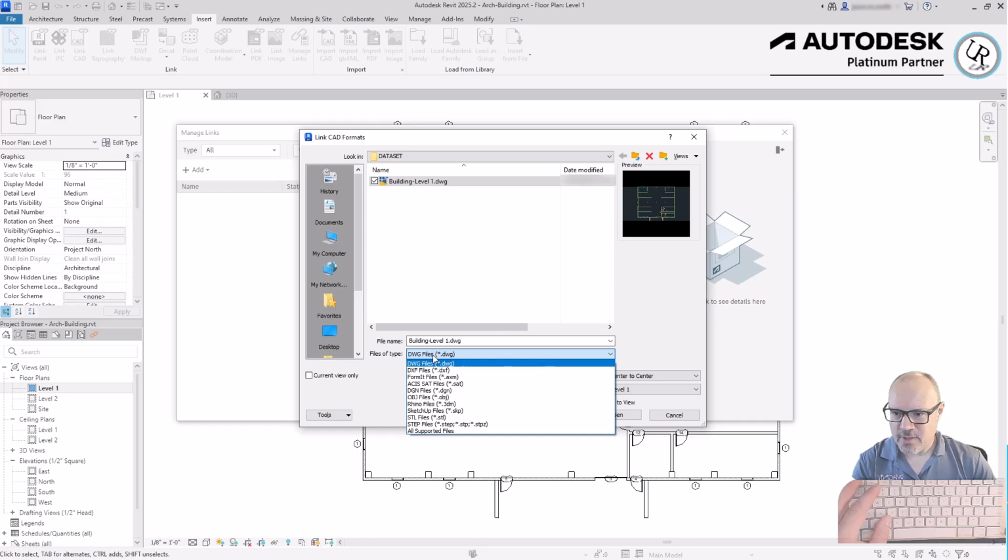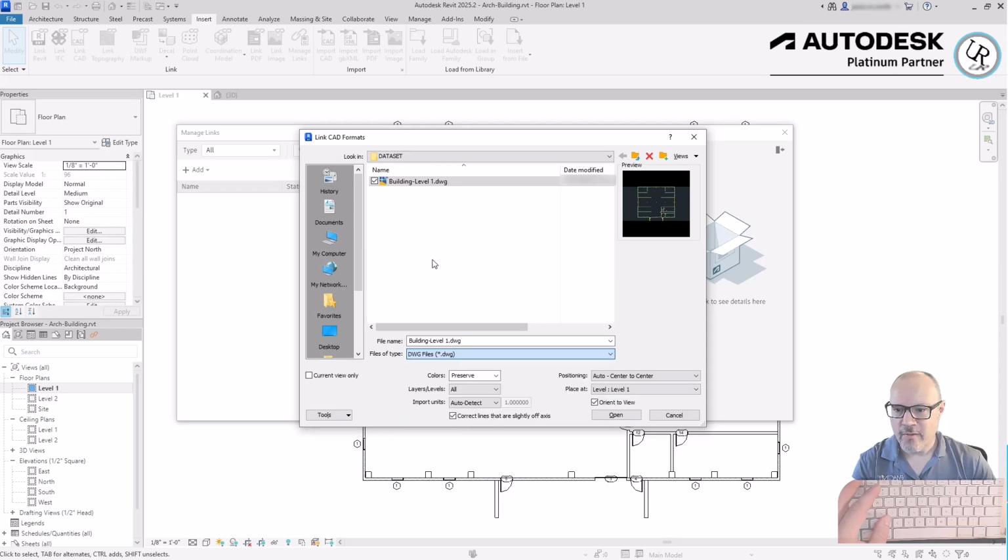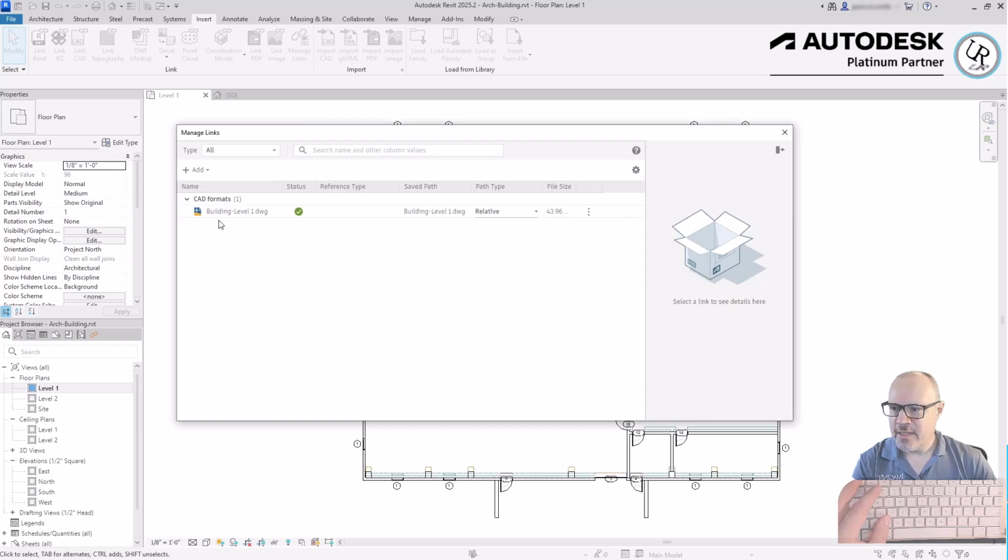Again, your only options in here are different CAD formats: DWG, DXF, format files, SAT file, DGN, Microstation file, OBJ file, Rhino files, SketchUp files, STL files, and STEP files. So all of those are different CAD format types of a vector graphics format. Loading that in, I see CAD formats as an option in this list.